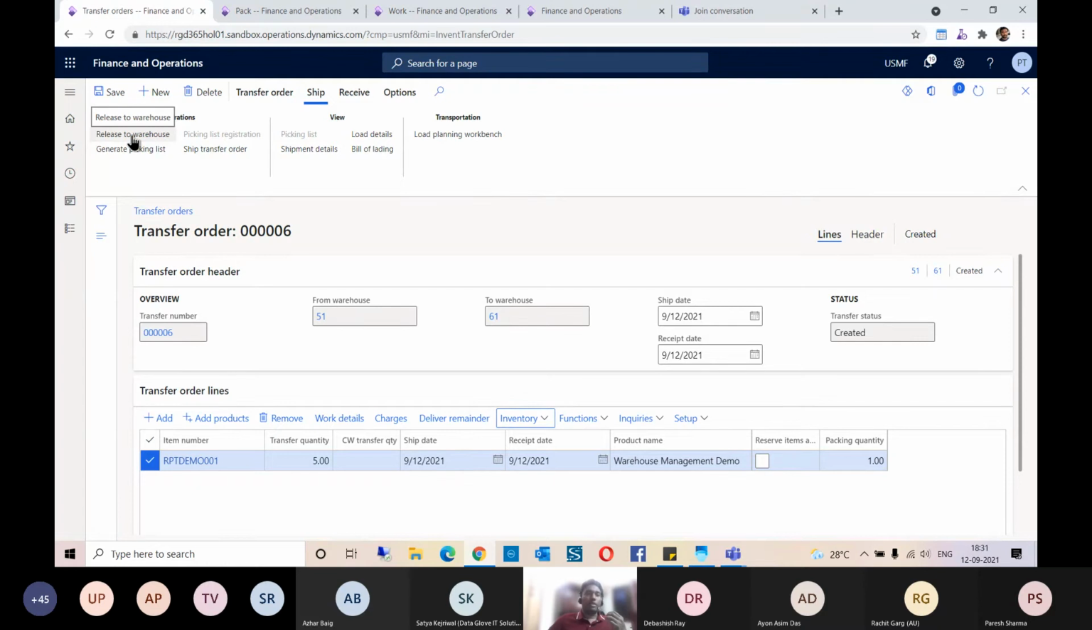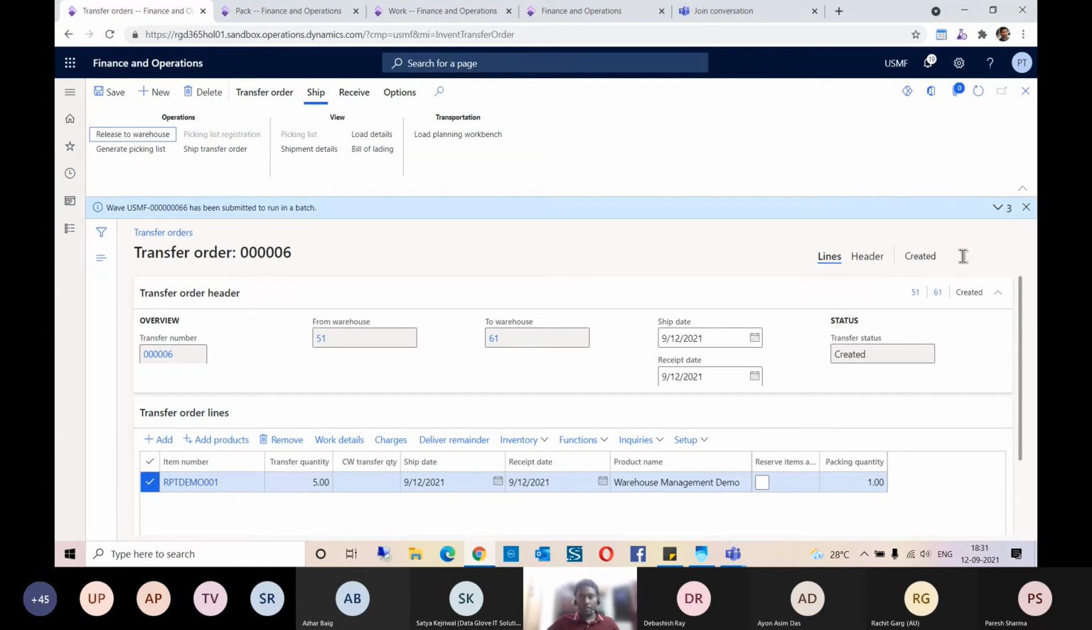It's going to create work for me where I can pick it from a particular location and move it to another location. Now here in this case, I have made it really simple. I have got rid of the packing process because I have explained that as part of the sales order. I can directly move to the Bader location and receive it to the other warehouse. So I'm going to click on release to warehouse here.